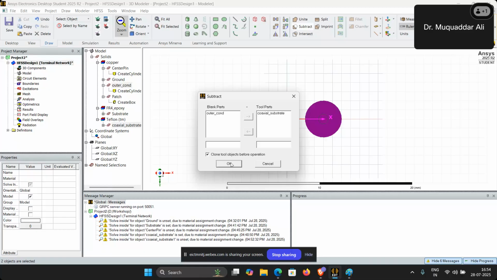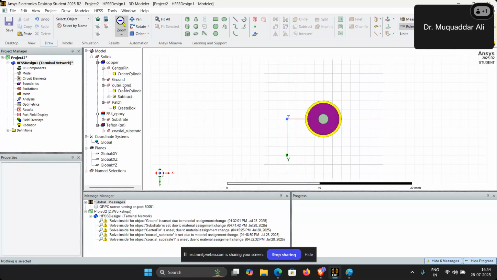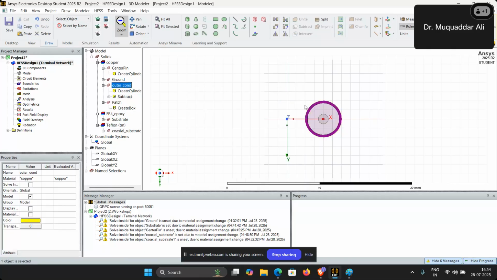Okay. So from the outer conductor, we want to subtract the coaxial cable, and we also want to keep a copy of that. So click on this clone button and then click OK. So now you can see this outer cylinder is hollow. Okay. Now same thing.